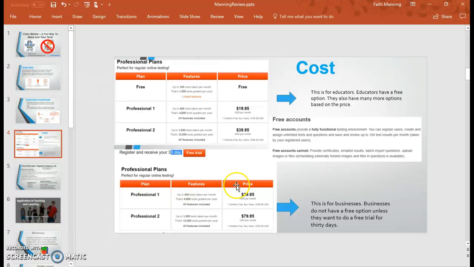The cost of the site for teachers is free unless you want to build up your package. Then, of course, the price goes up. For businesses, it starts at almost $40, but for educators, it's free. So this is a free site. You get to make tests, you get to take tests, and you get to see the results from your students' tests right off the bat, so they're sent directly to you.